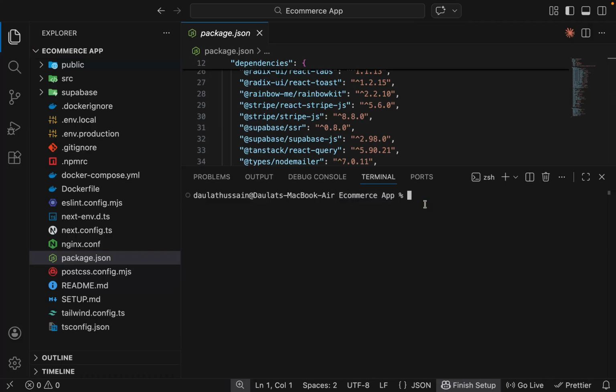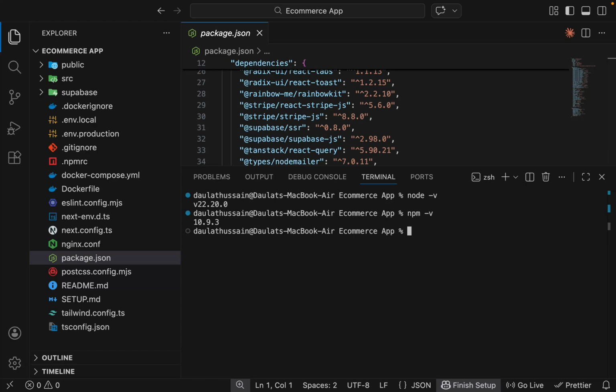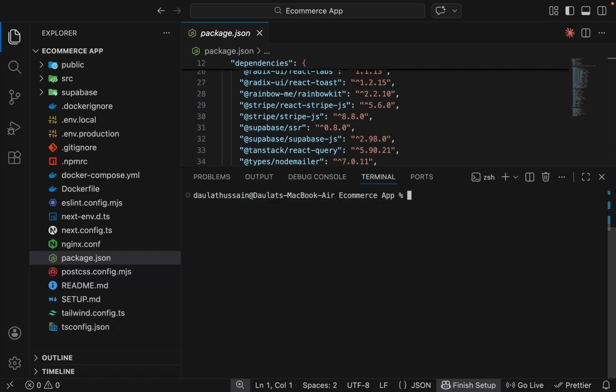If I show you my node version, I have the latest one. If I show you my NPM version, I have the latest one. So make sure to install the exact version or above 20. Every single thing will be working fine because we are focusing on stability and long-term security. So this is what I got. Now I'll simply clear up my terminal and let's do the installation of the package.